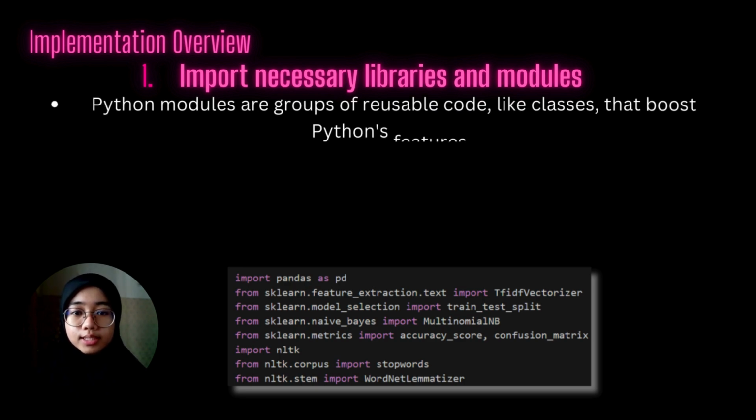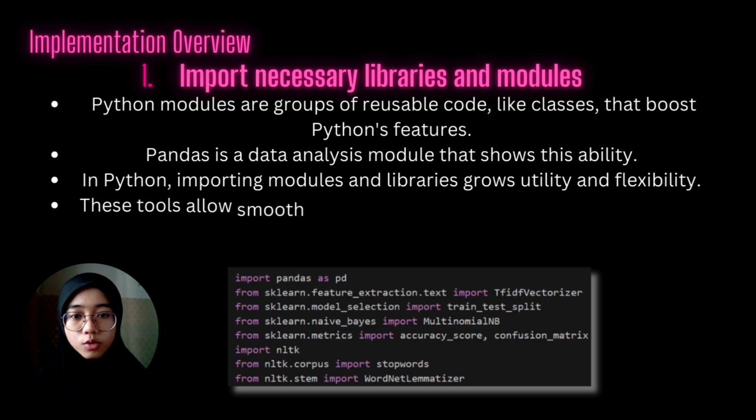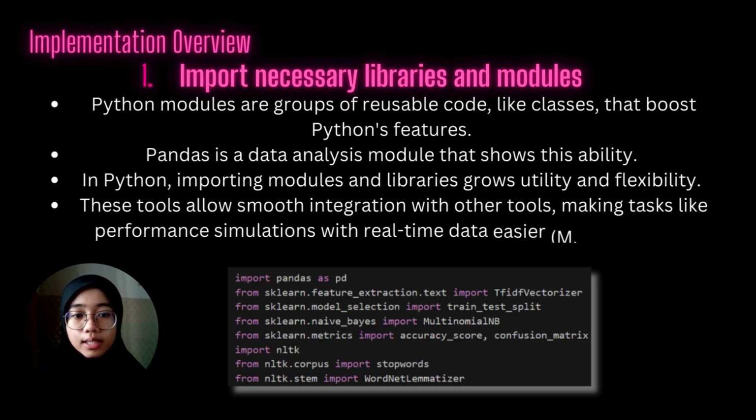First, we import necessary libraries and modules. Python modules are groups of reusable code, like classes, that boost Python's features. Pandas is a data analysis module that shows this ability. In Python, importing modules and libraries grows utility and flexibility. These tools allow smooth integration with other tools, making tasks like performance simulation with real-time data easier.